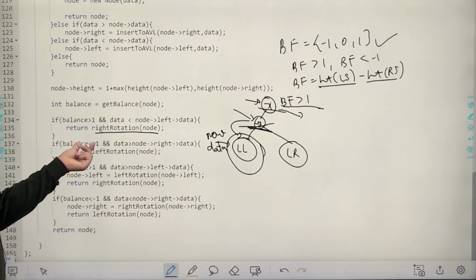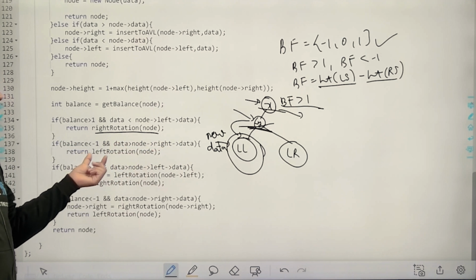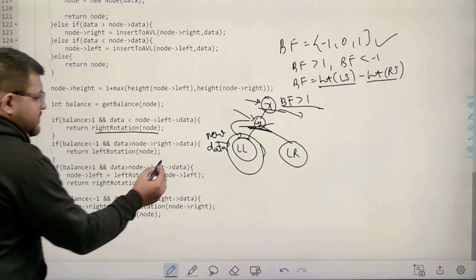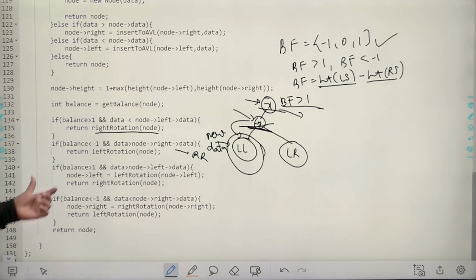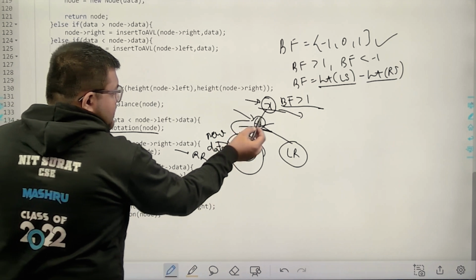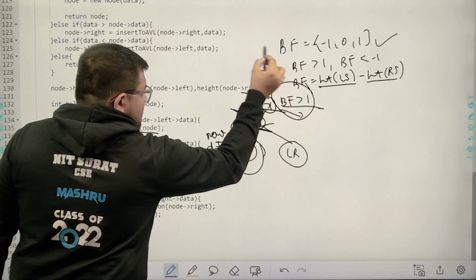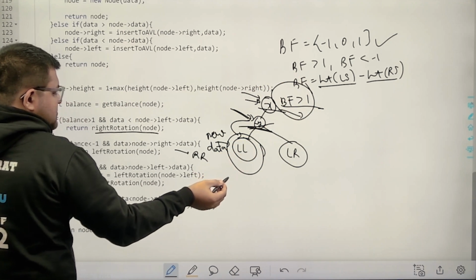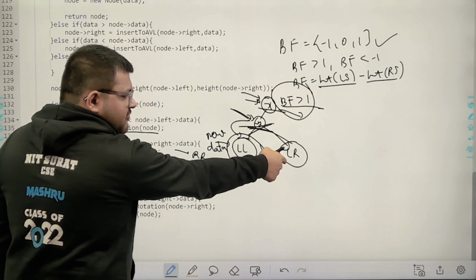Similarly, if balance factor is less than -1 and data is greater than node right data, then do left rotation on the node. This will basically give you the right right case. You can draw and have a look. If balance factor is greater than 1 and new data to be inserted is greater than node left data, then it will be inserted here, it will be left right case.